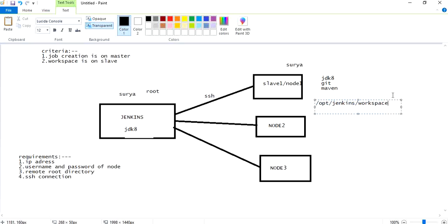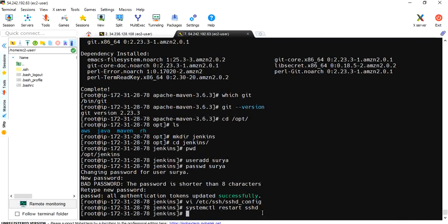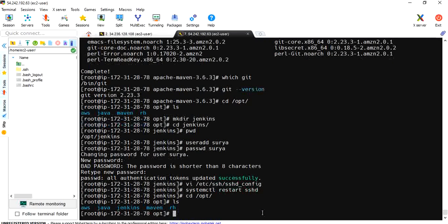By default, root user will have all access and all permissions to enter any folder and perform read, write and execute operations. But this Surya is a non-root user. We have to make sure he has sufficient permissions to get into this Jenkins folder and perform operations. For that, we go to my slave and cd opt. Here, for this Jenkins folder, by default root user has all permissions. Now we have to change the ownership.